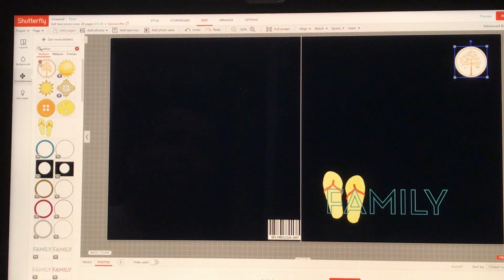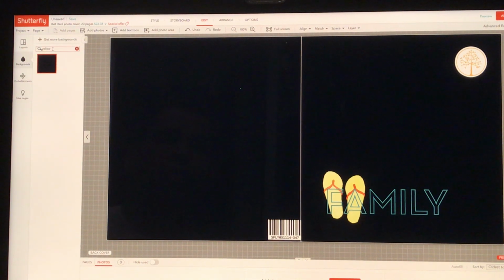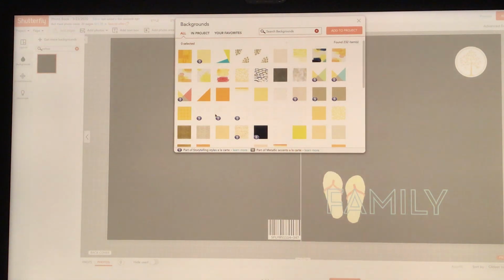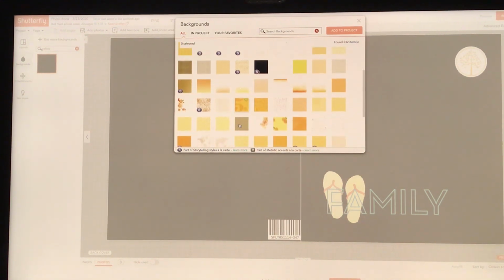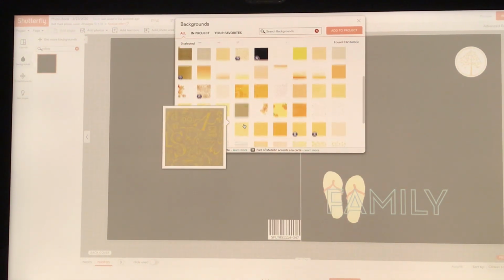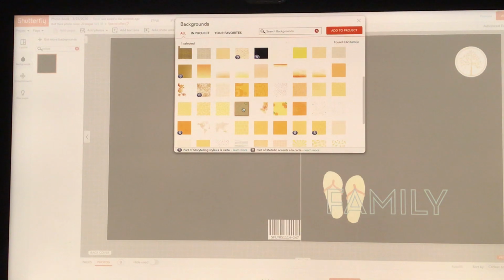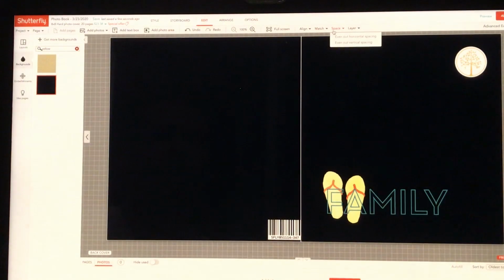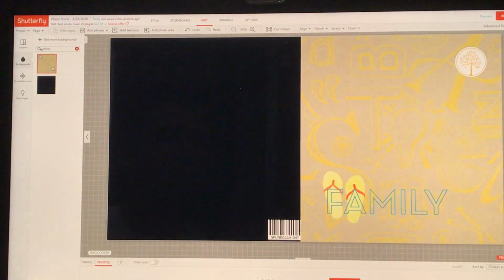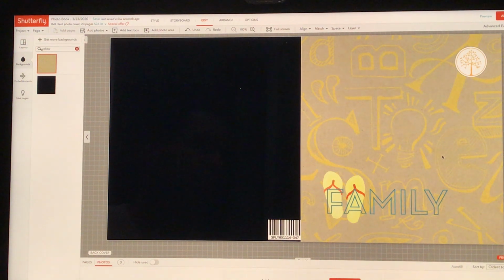And the same thing for the backgrounds tab. You come over here to the left. If you want to search for a different background that you can use, something nice, let's say, oh, this is a good one. Let's use this. I'm going to add to project. I'm going to click on it, and my book cover will now have this on it.